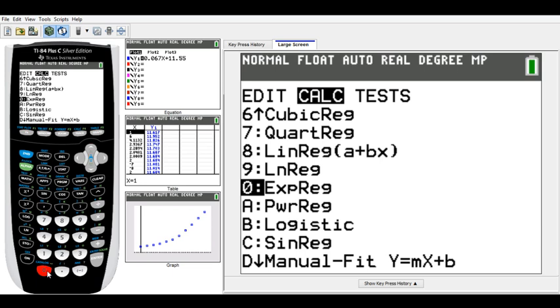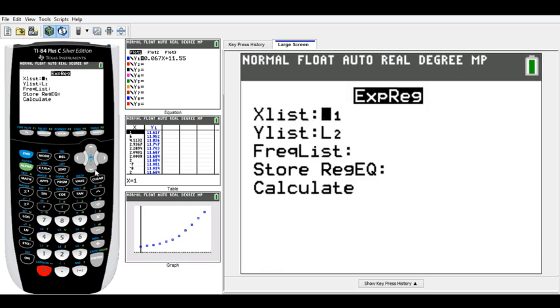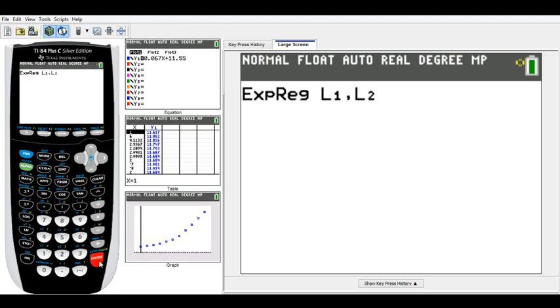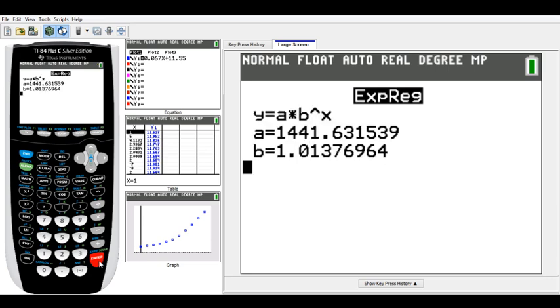So press 0, then go all the way down to calculate and simply press enter. And here we go. So that's the model: y equals a times b to the power of x, where a is the scale factor, b is the base, and x is the exponent. What we got here is 1441.6 times 1.01 to the power of x.